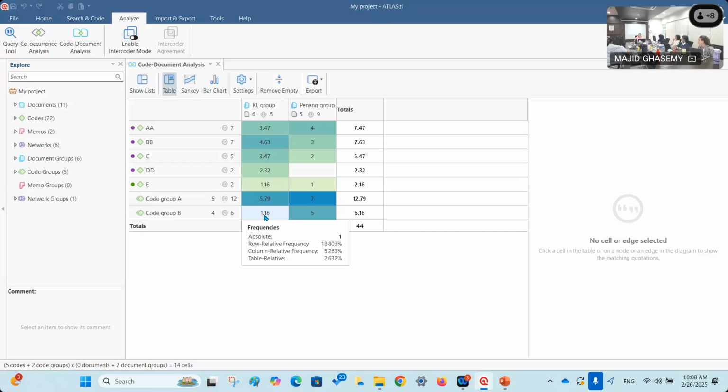If you want to see this, for example, one of my students has his Viva on the 10th of March. He did qualitative analysis using ATLAS.ti, and I asked him to take care of the code document table and also co-occurrence analysis, so you can refer to his thesis later.